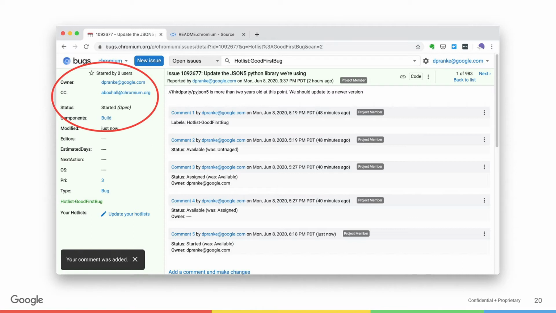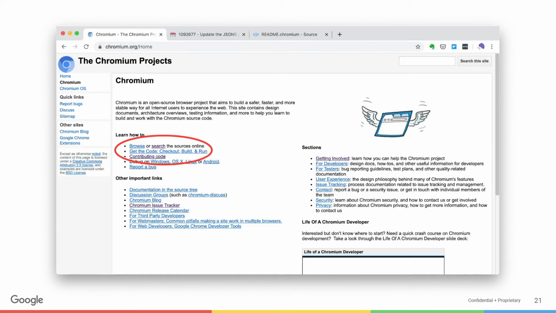And you also want to mark the bug as started once you've actually started working on it. So that's the way somebody else knows that you are working on it and it's not just assigned to you. The next thing you want to do, of course, is get the code. How do I actually fix this? I need to check out all the code. So we go back to chromium.org and the Chromium page, and that second link that we have there tells you how to get the code.